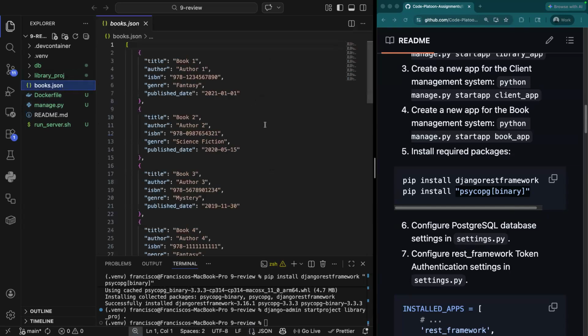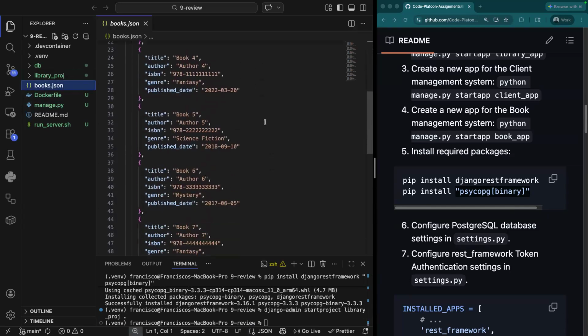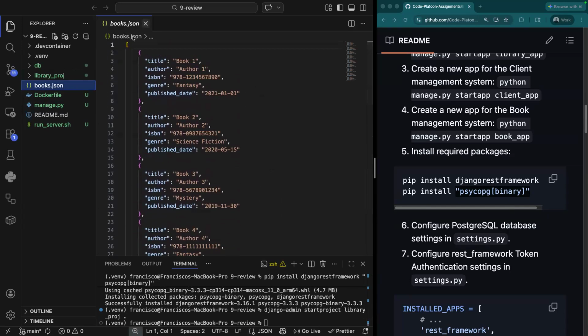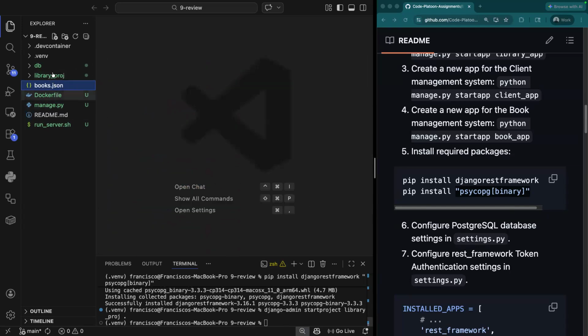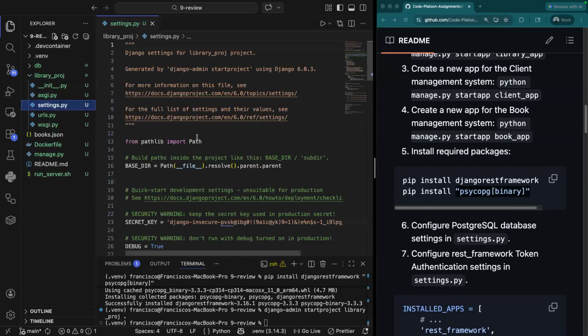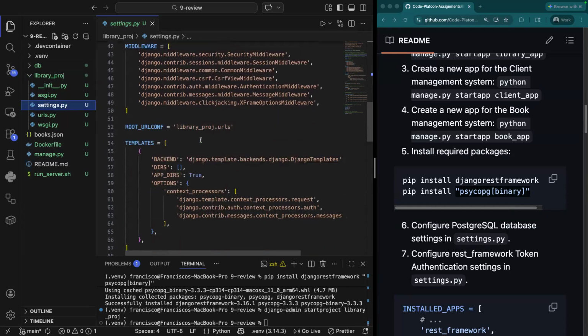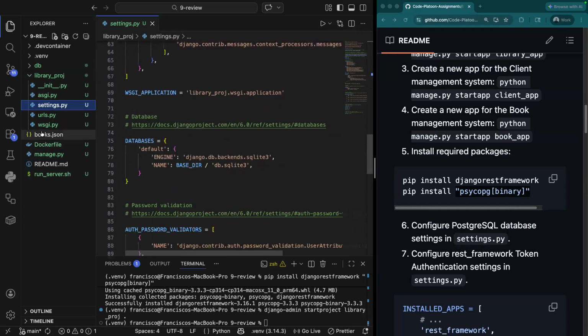I also have this books.json, which looks very similar to what a model is going to look like. Nice. In my library project, I have settings.py. There's really nothing that I need to change here, except for making sure that it connects to my database.